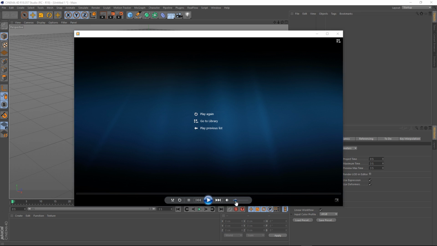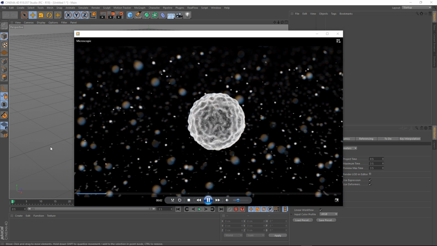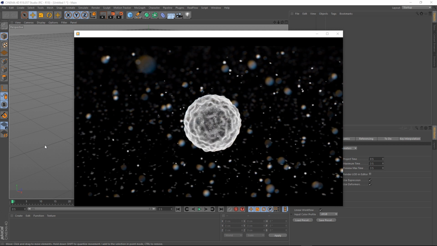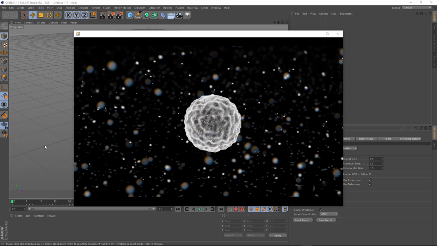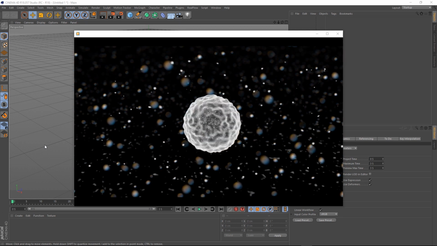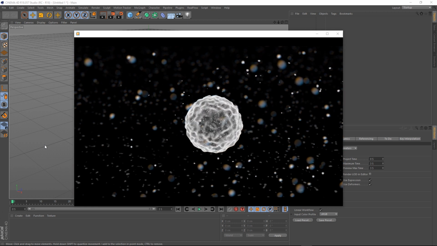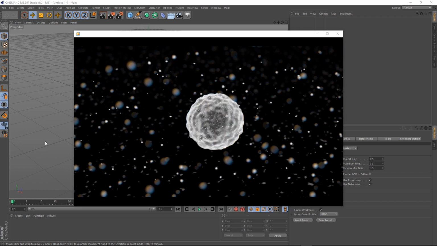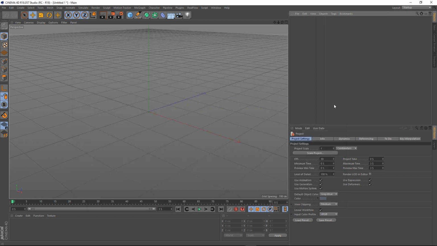So I'll just play this for you. It looks like some kind of spore or something with particulates floating by. So that's the kind of look that I was trying to get, and that's what we're going to be doing in this tutorial. So let's just jump straight into it.